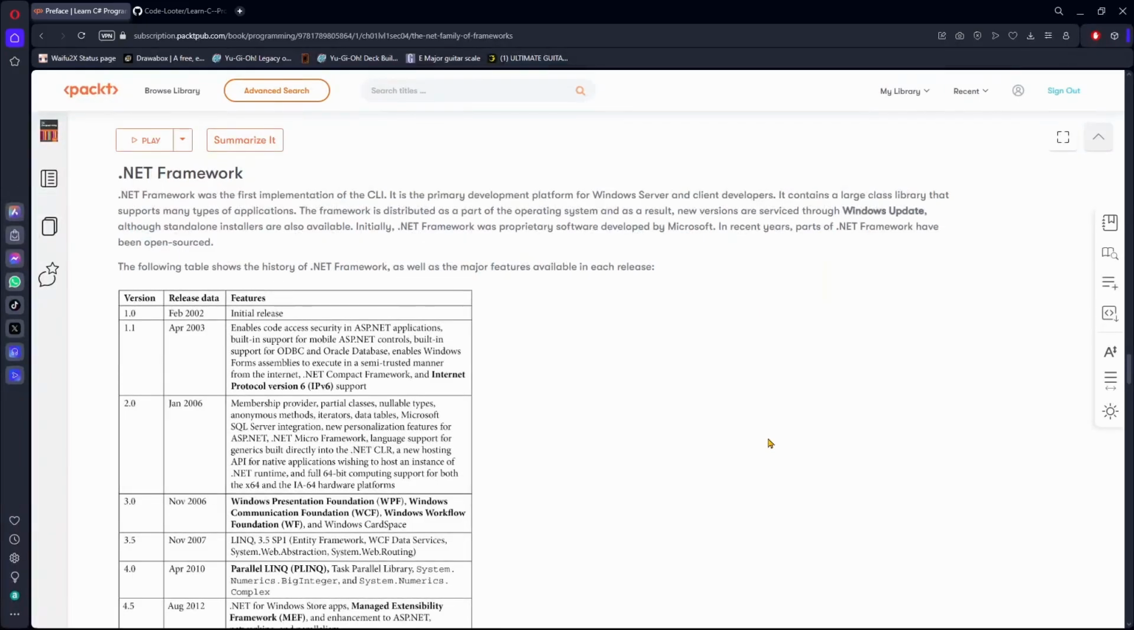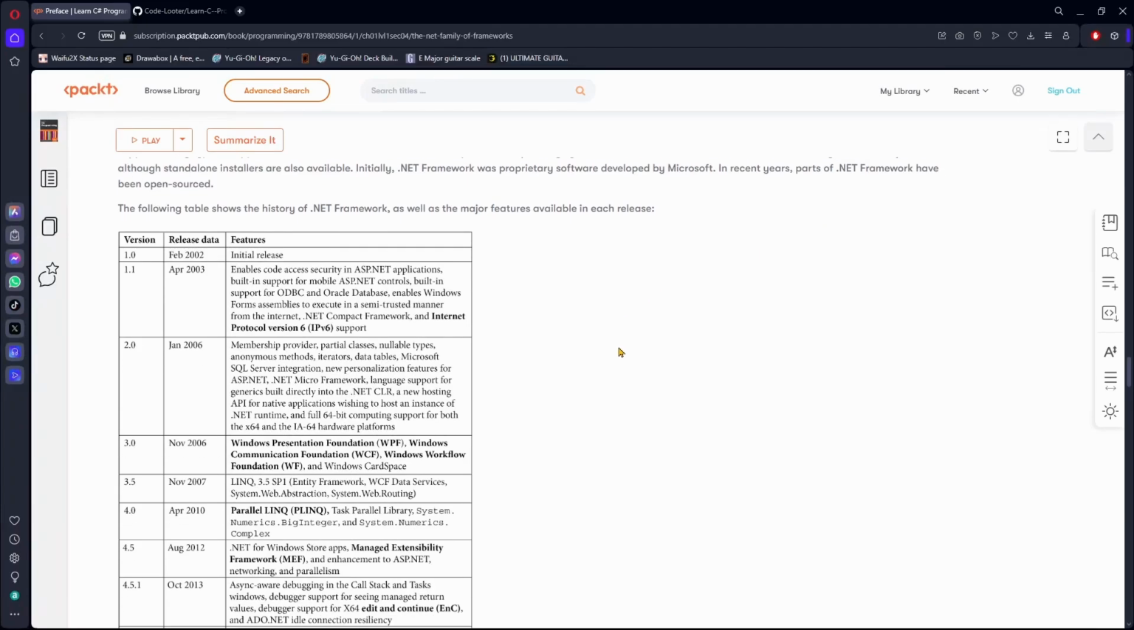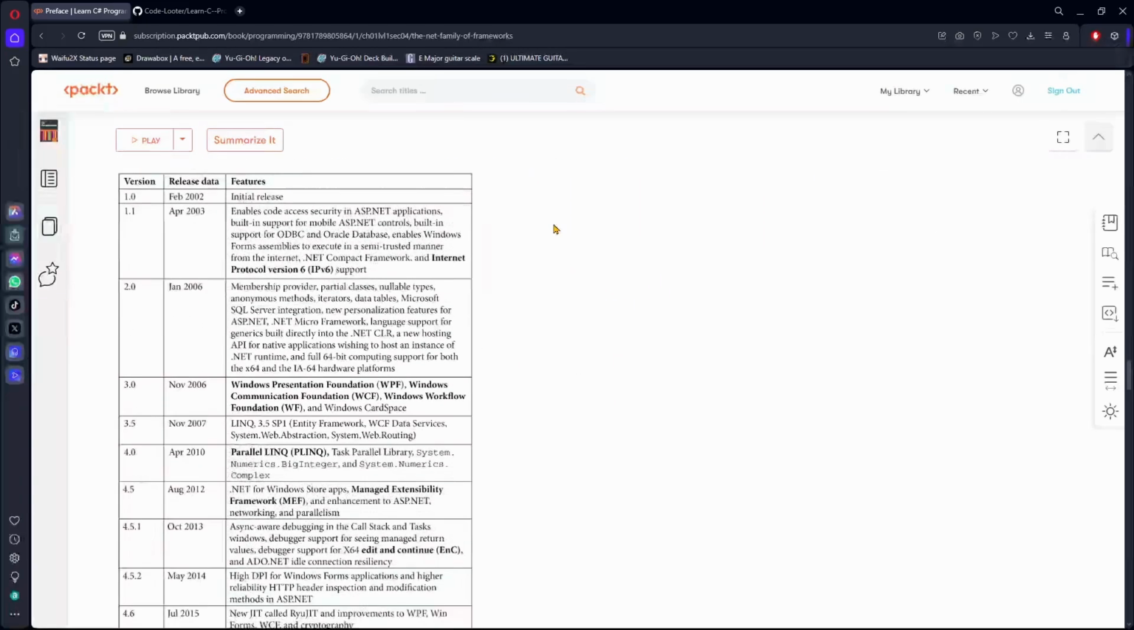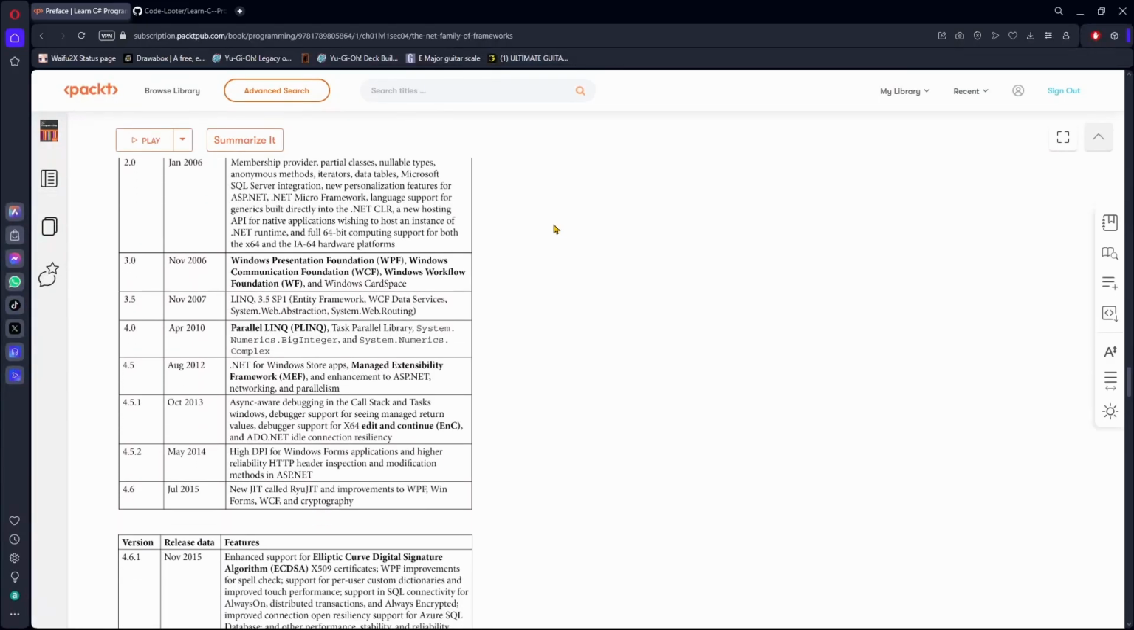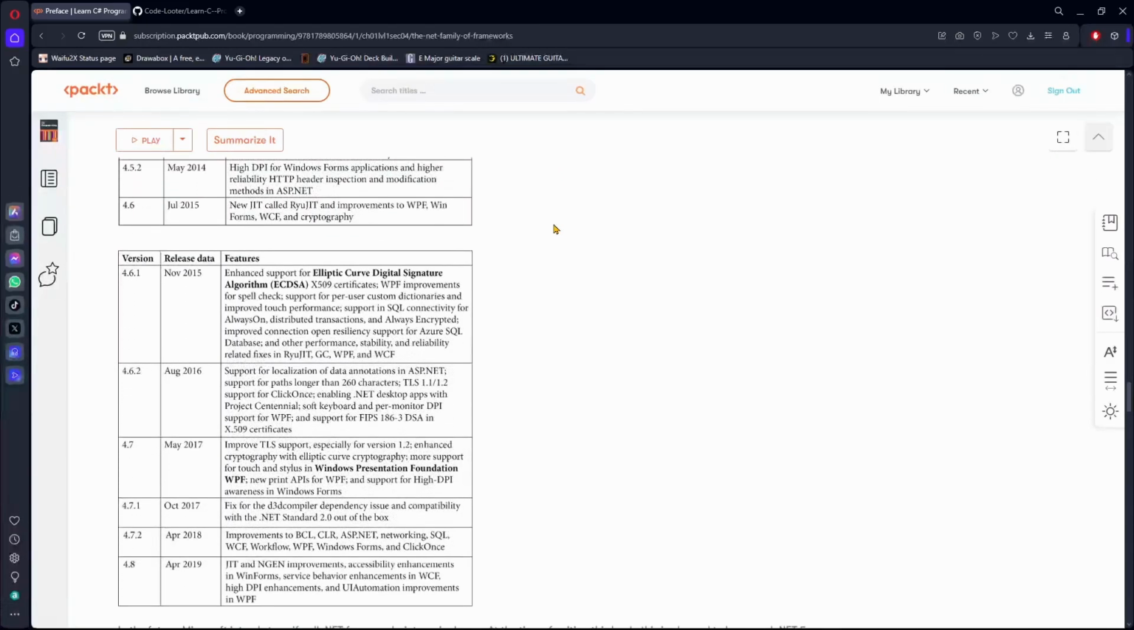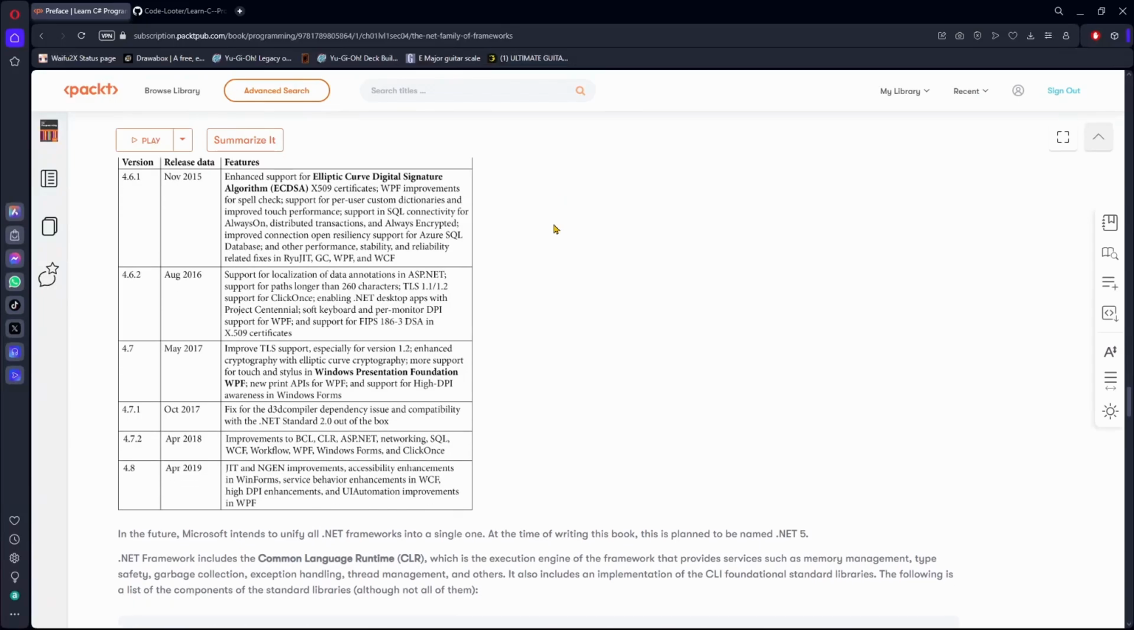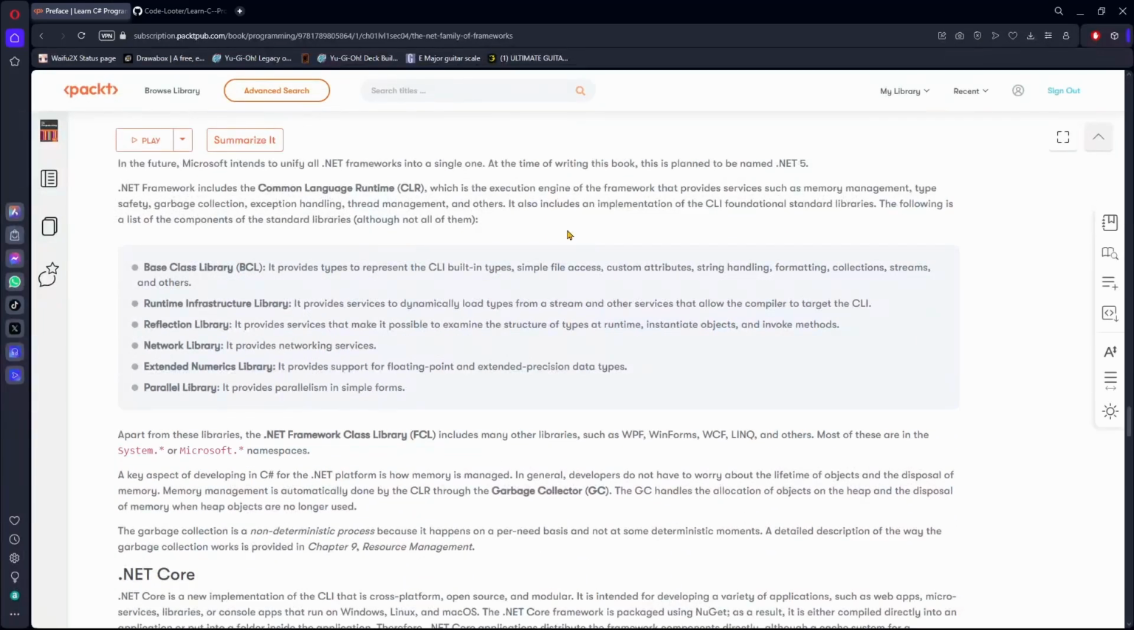Although standalone installers are also available, initially .NET Framework was proprietary software developed by Microsoft. In recent years, parts of the .NET Framework have been open sourced. The following table shows the history of .NET Framework as well as the major features available in each release. I'm going to give you this quick view, and let's keep reading. In the future, Microsoft intends to unify all .NET Frameworks into a single one.